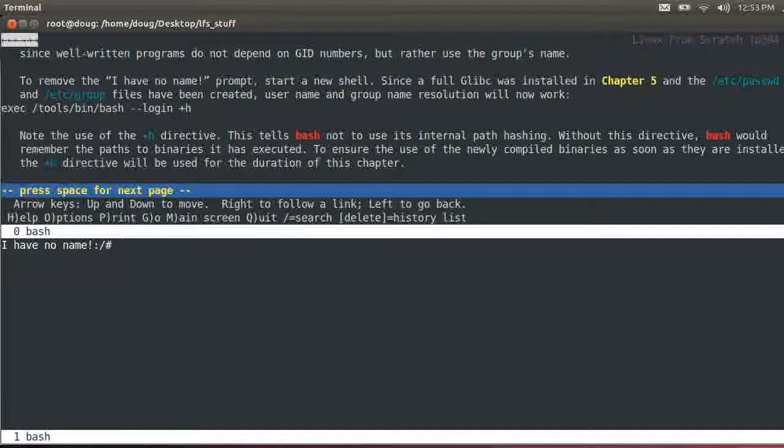Now we have to see if we're right on. exec /tools/bin/bash --login +h. Alright, great. Your PS1 prompt should have changed to 'I have no name!' root. Okay.